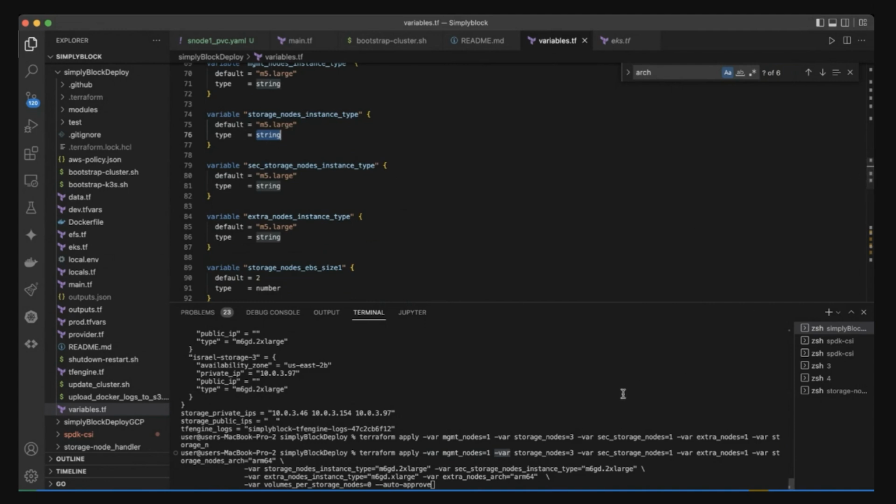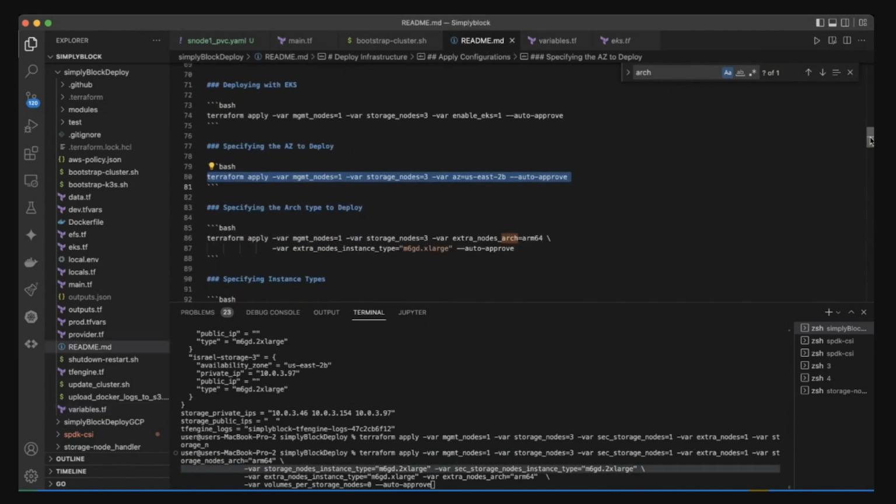Most commonly, you may want to specify the number of nodes in the control plane and the number of storage nodes used. For the control plane, use either 1 or 3. You may also specify the instance type for each node type, including control plane, storage nodes, and extra nodes, which are used to deploy extra Simplyblock caching nodes.